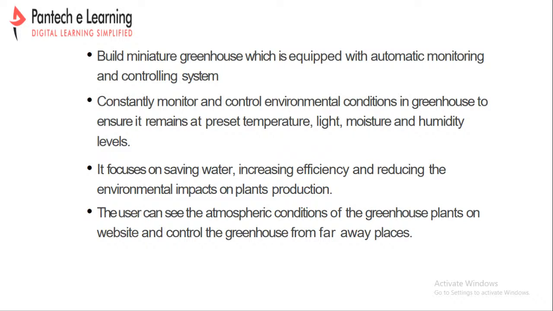Now we are entering the main motto of our project: to build and maintain miniature garden systems equipped with automatic monitoring and controlling systems. If you are working with an inside gardening or greenhouse system, we need to maintain the present temperature, light intensity and soil moisture data, and we also need to focus on the humidity of the room. We should also be aware of saving water consumption, increasing efficiency and reducing the environmental impact on the plants.